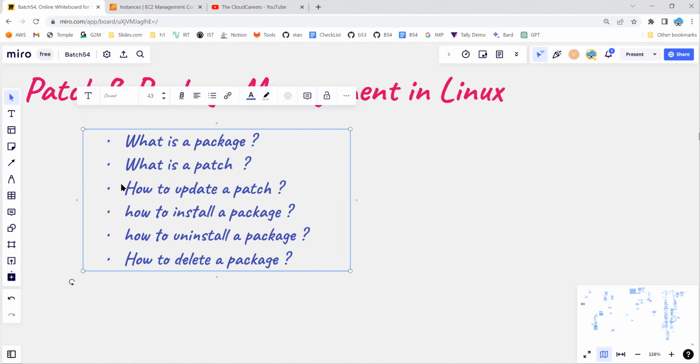Okay, now how to update? In Windows, it's a very straightforward thing. You go and click update, and it's going to update, right? Then in Linux, how are you going to update the packages? Or how are you going to update a patch? How to delete a package? So let's try to talk about it.